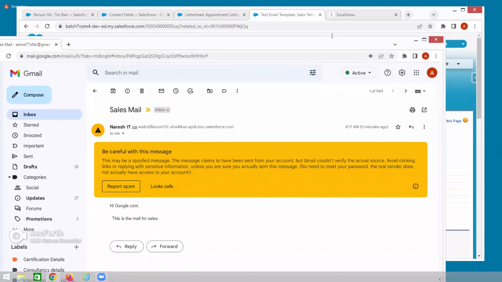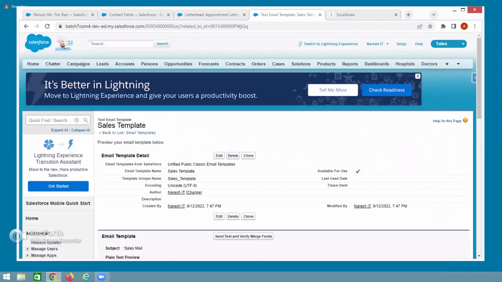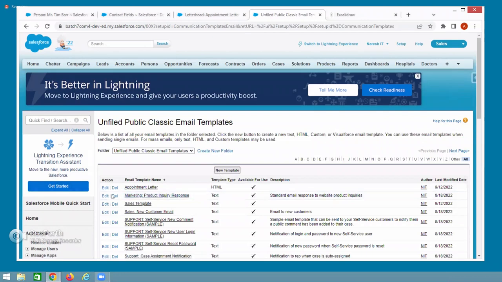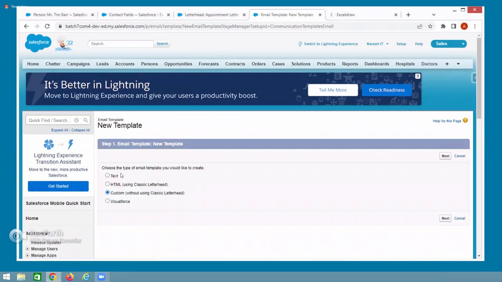So like that, for example, in our case, from the HMS point of view, whenever one patient comes to our hospital and is registered, then you are passing one template. In that case, you can choose either text, HTML with classic letterhead, or custom. Whatever you want. Custom and text are the same.